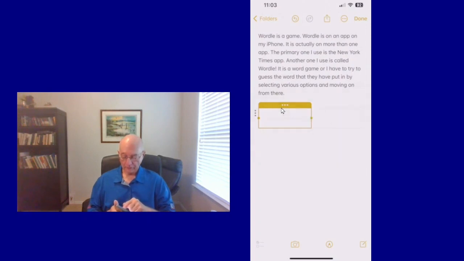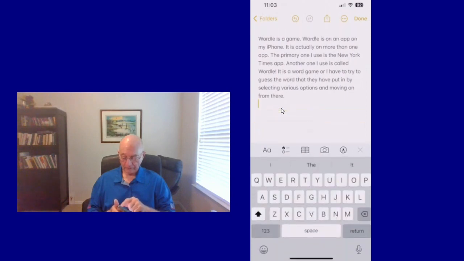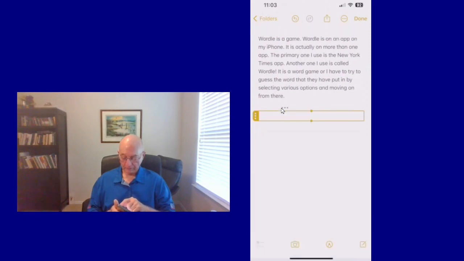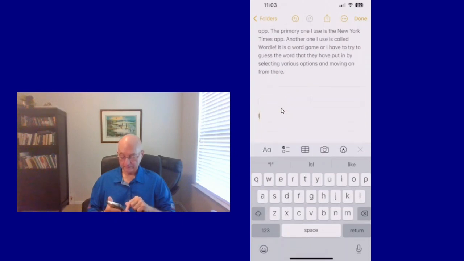If I do the one on the left-hand side, same deal, except it's the rows. Now I can delete a row or add a row. So I can adjust that table to fit what I want in it. I don't really need the table right now, so I'm just going to use my keyboard to go back, highlight it, and get rid of it. Delete it. So that takes it out.